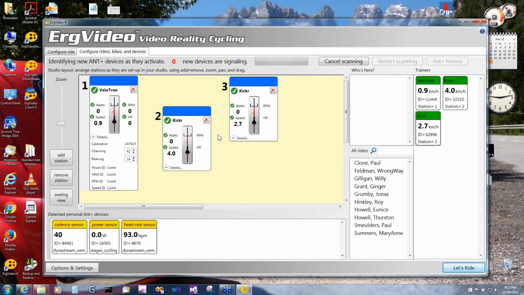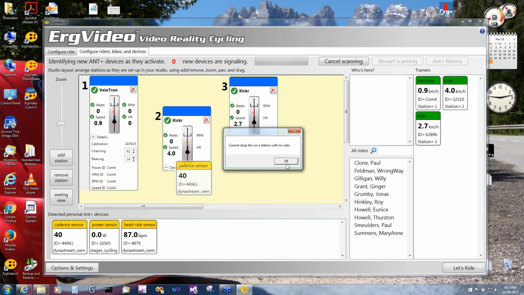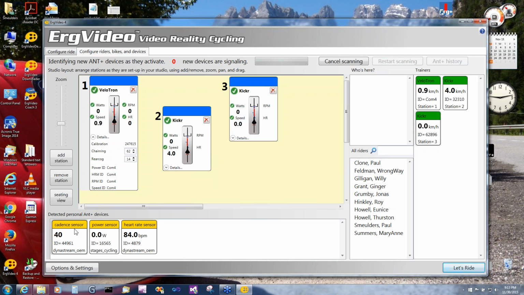Personal devices go with people. So if I tried to put the cadence sensor here on this kicker, it's going to say you can't drop this because there's no rider. The point is, if I dropped a cadence sensor onto a kicker, it's going to walk out of the room as soon as the person takes their bike. Okay. Now, let's suppose I'm Paul Smeulders and I always ride the Velotron, but I'll be nice. I will put Marianne on the Velotron. I'm going to ride the middle kicker, and I'll put Wrong Way Feldman on the 3rd kicker.